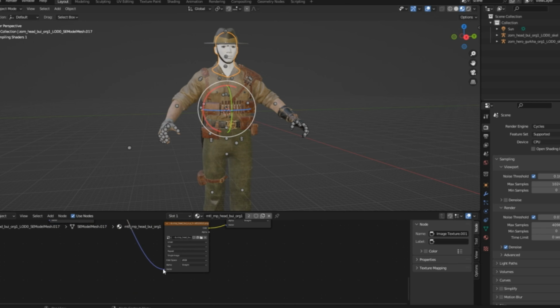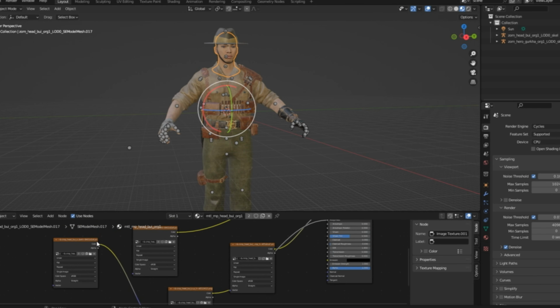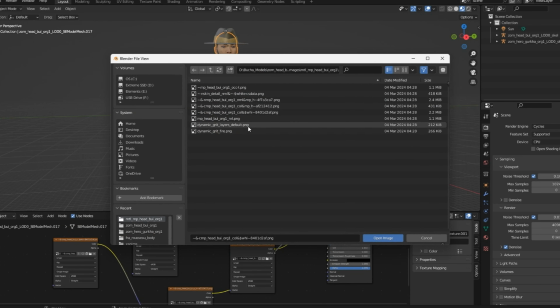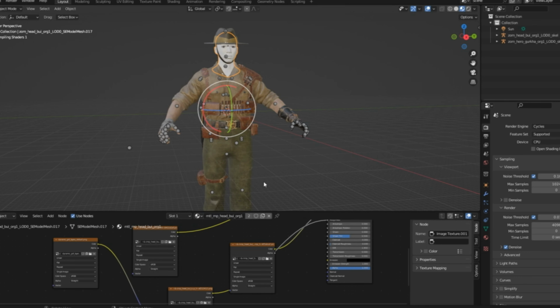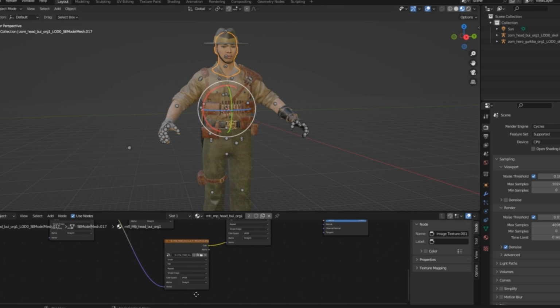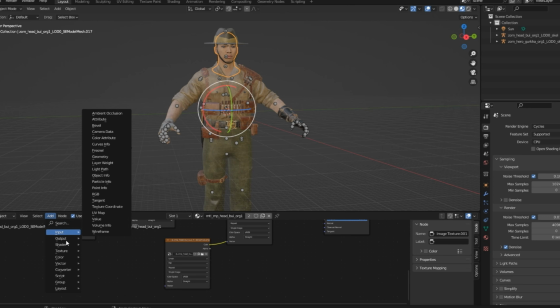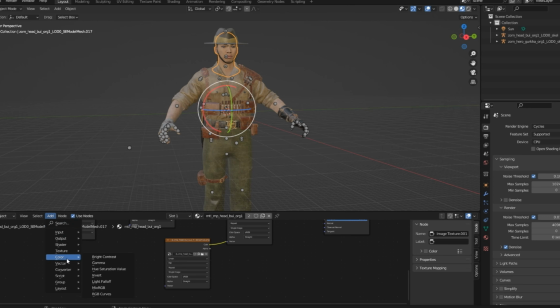And finally, there are skin details, more accurately known as the grid layers. And with the grid layers, you're going to want to put them behind that. Dynamic grid layers default, that PNG. You'll notice even now it looks a little better. Trust me, it looks much, much better when it's all finished.